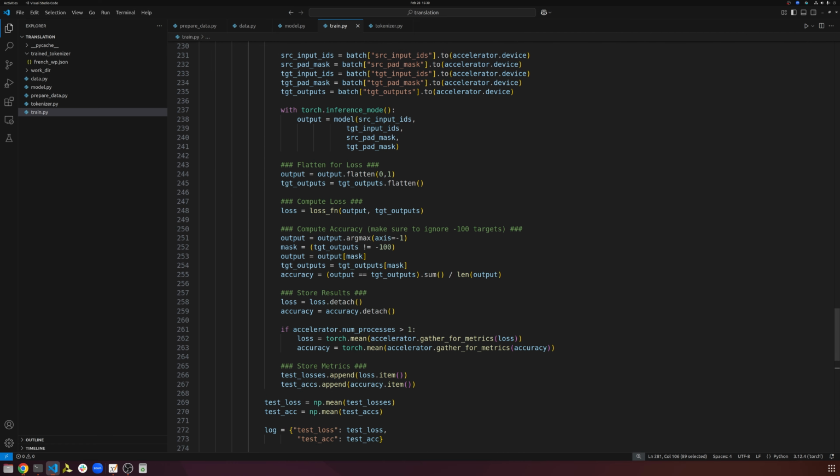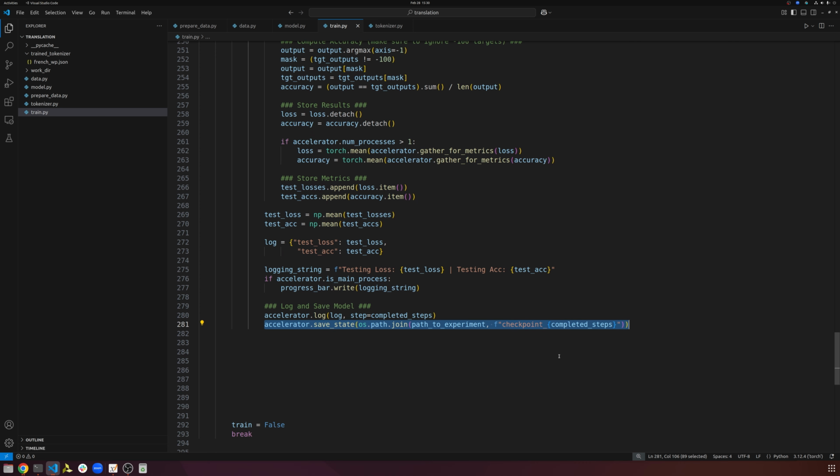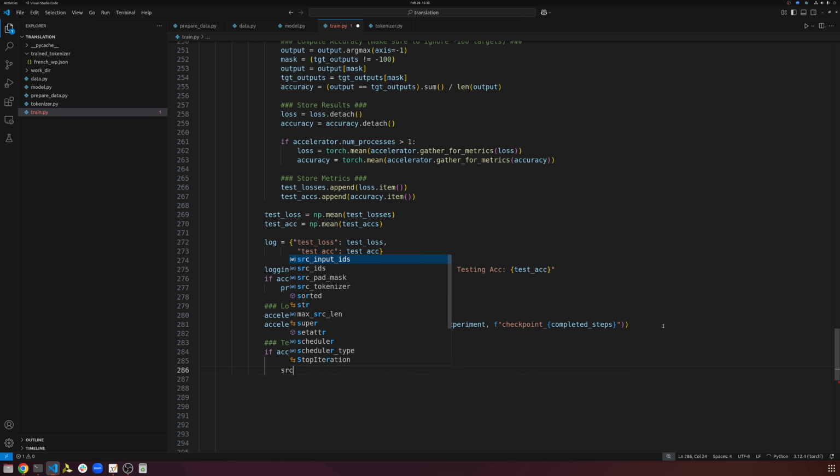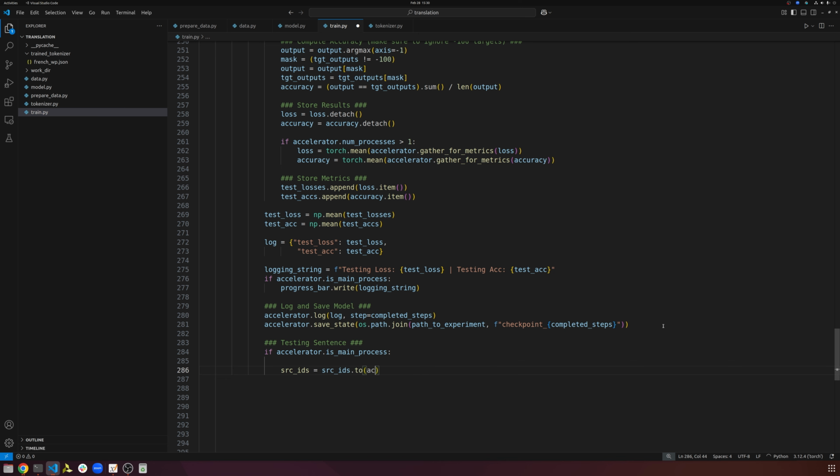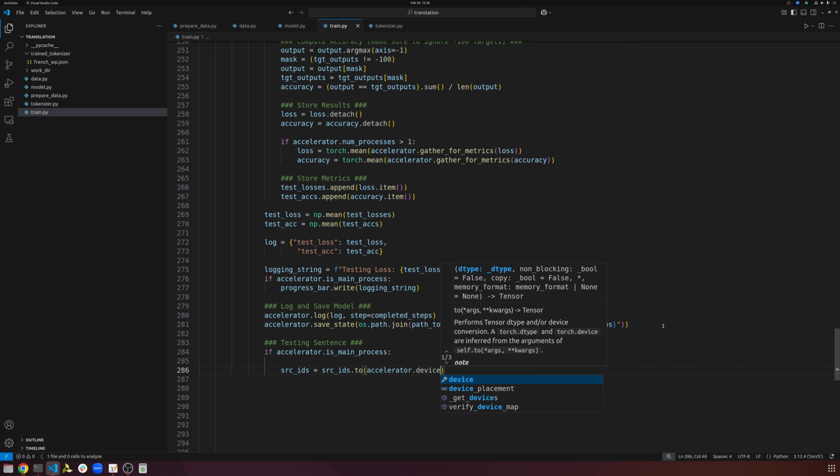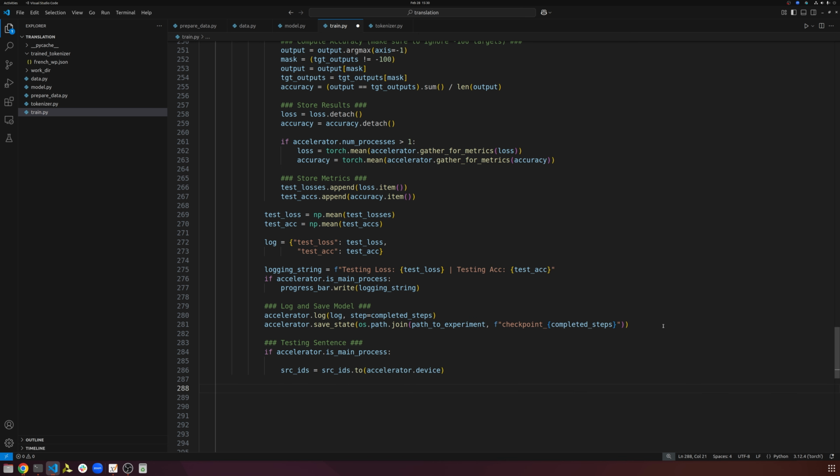So there we go. And now we should probably go ahead and test a sentence, so we can just see what this looks like. We're going to do if accelerator.is_main_process. So if we're on the main GPU, we only have to do this once. Source IDs is going to be equal to source IDs.to accelerator.device. It will basically be the main device.